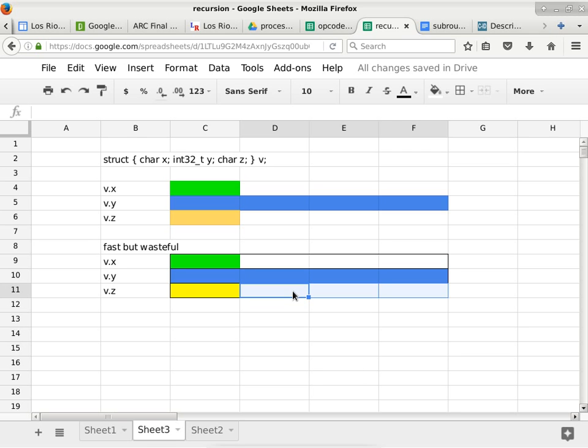Okay, we want problems to surface as soon as possible and not to mask those problems, so they don't show up. But the reason why this is faster, let me show you the other one. The other one is called slow but frugal. Slow but frugal is going to do it like this.